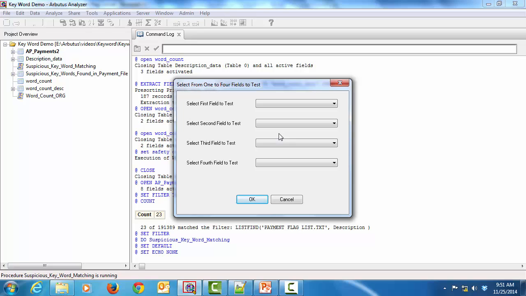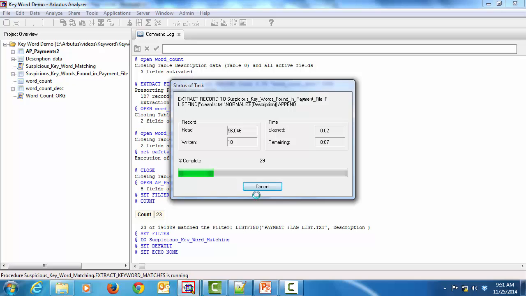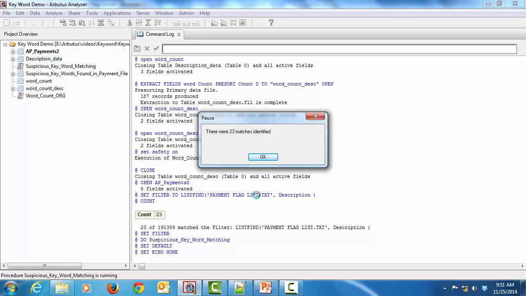and this particular script gives you the option of up to 4 fields that you can apply the keywords to. In this case, I just want to choose my description field, click on OK, and now it's going through and doing the same analytics that I was doing earlier with the list find, but now it's doing this in the context of the script. So 23 matches were found.